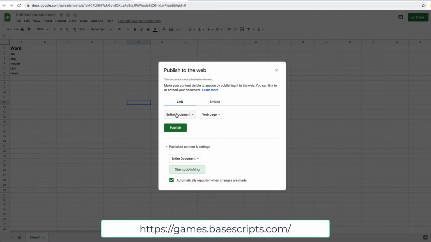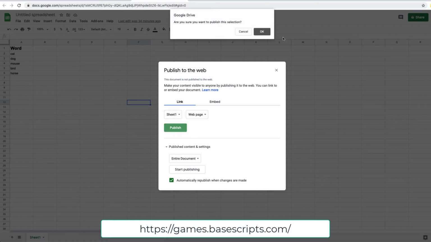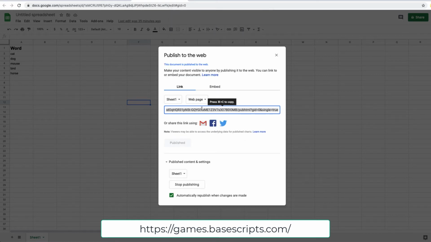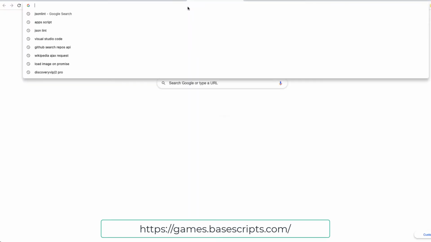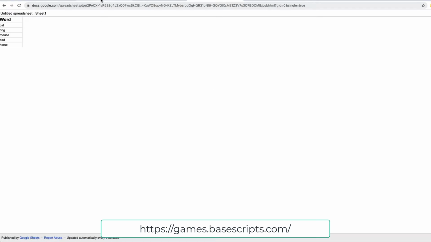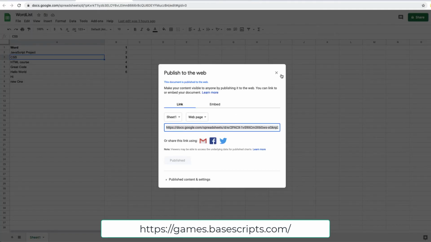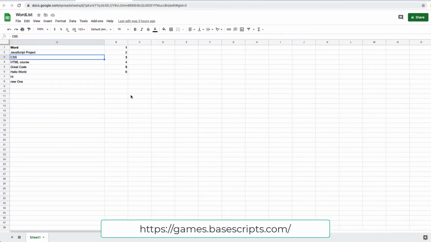So what do I want to publish? The sheet. So selecting Sheet1, which corresponds with the sheet name here, and we've got the list here. When you're ready to publish your sheet data, just hit publish and hit OK, and that's going to provide you with a URL. You can also go to this URL and check out your sheet content published to the web.